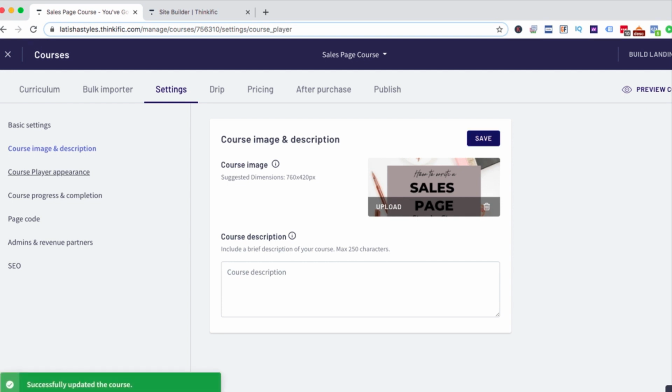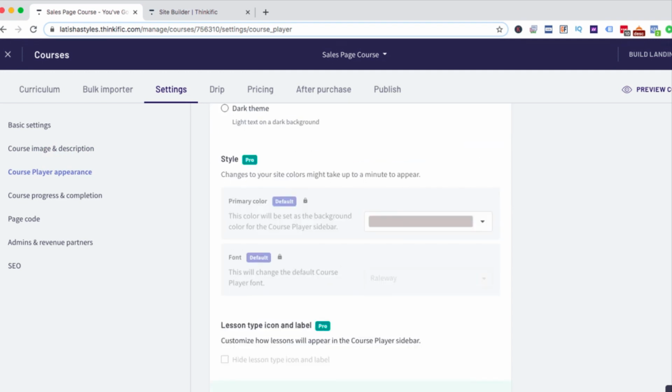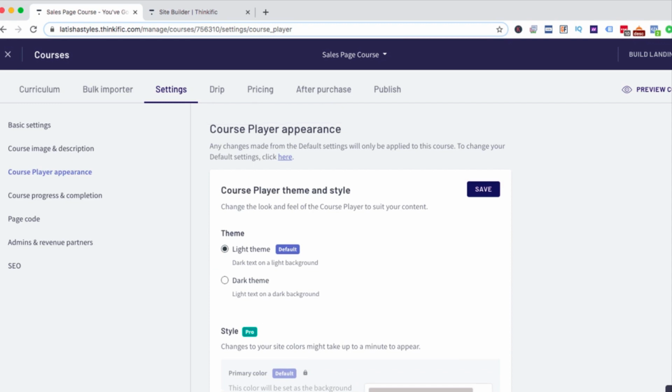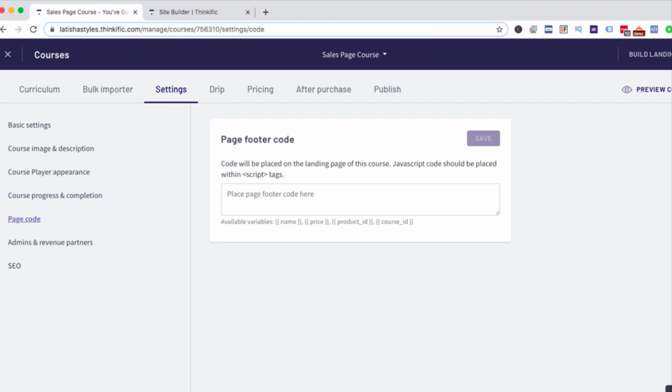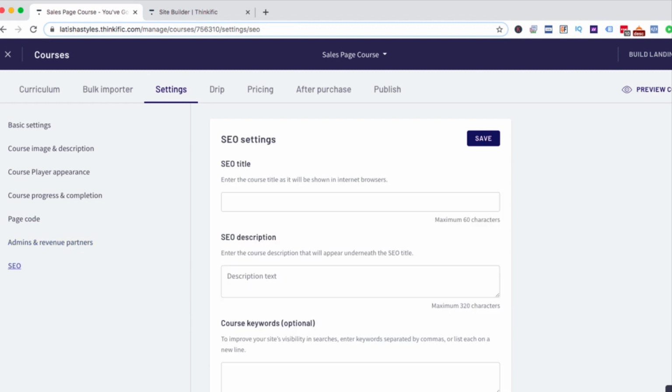And for course player appearance, I choose my defaults. So I don't usually go in here and make any changes. So I'll just skip that. Same thing here, course progress and completion. These are all sort of advanced options that you don't really have to play around with. Admins, revenue partners, you don't really need any of that.